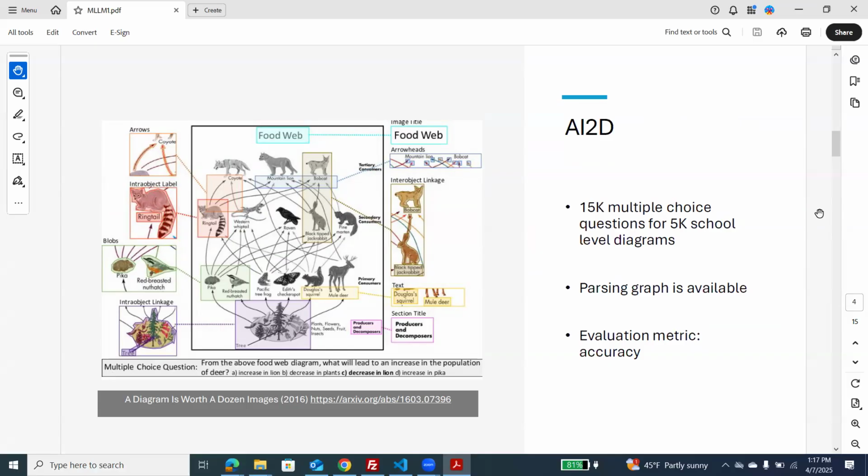The other benchmark uses the school textbooks, and it's pretty old. I believe it's 2016. At that time, they tried to build graphs, but for now, this benchmark is used just as a collection of images and questions.